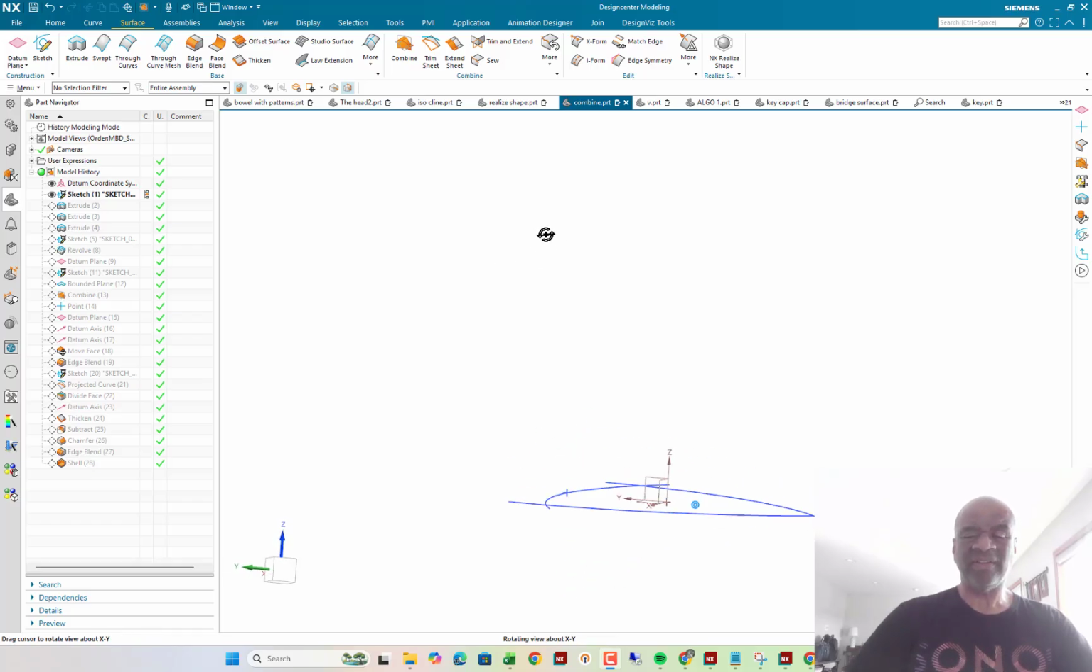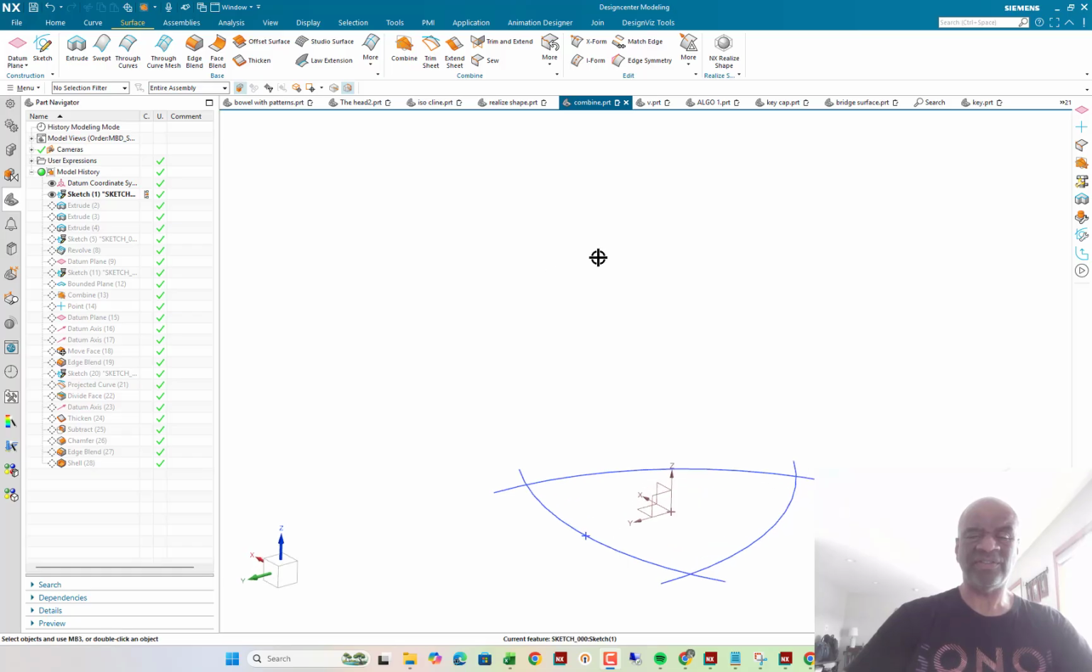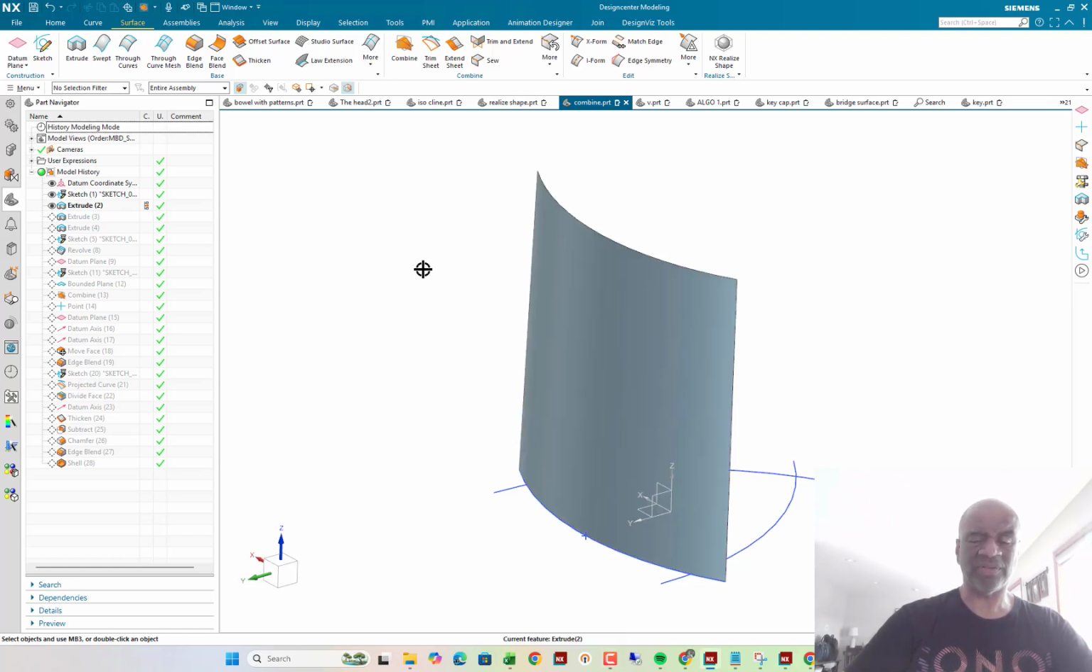The combine command is pretty fantastic. It lets you create a bunch of surfaces that don't necessarily trim together and surfaces that enclose a volume. And then once you have them, you use the combine command and it figures out that internal volume. So let me show you how it works.